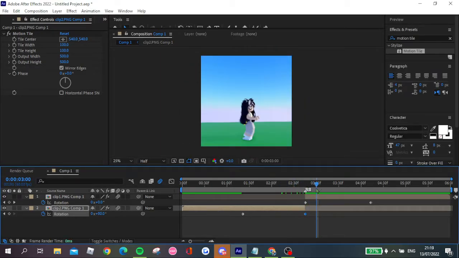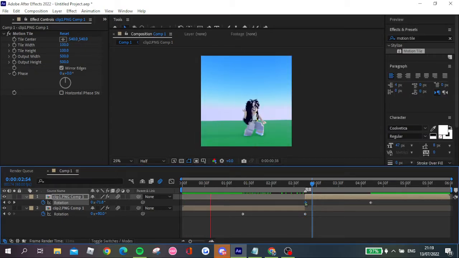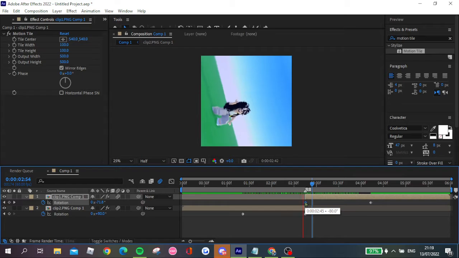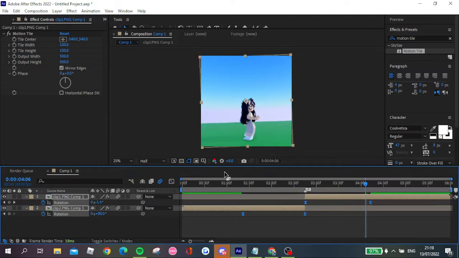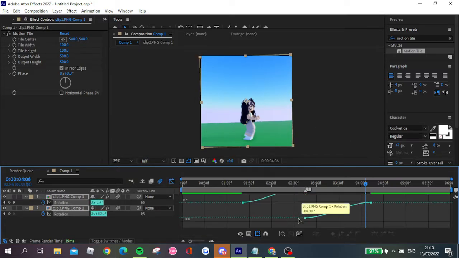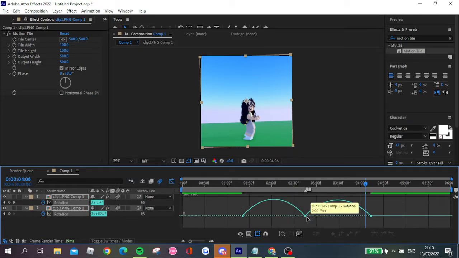Make sure you have motion toggle on. And this one, we're going to make it negative 80. Because if we do that, we get this. So you see it looks smooth. So now we're going to ease them. And for this one, we're going to go to speed graph. So we're going to go on edit speed graph. And we're going to pull these two edges to here.